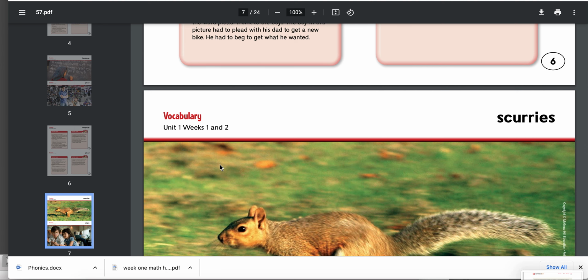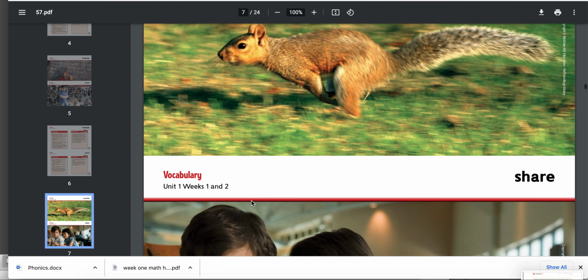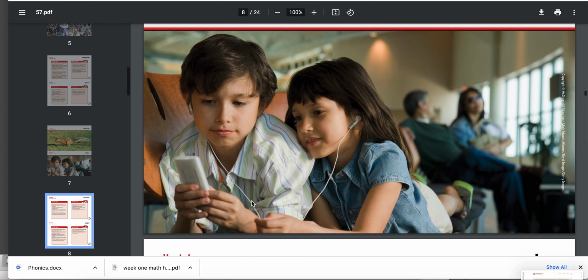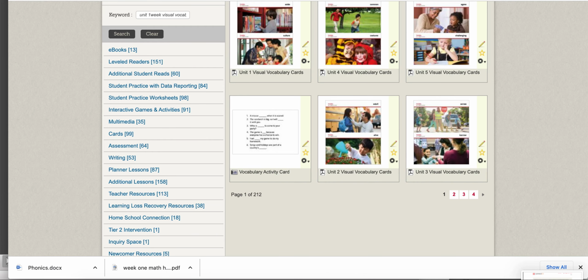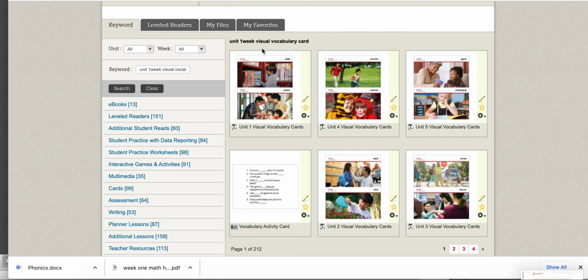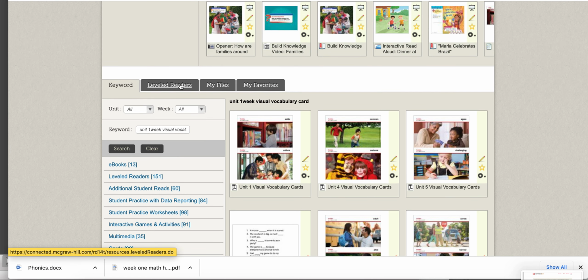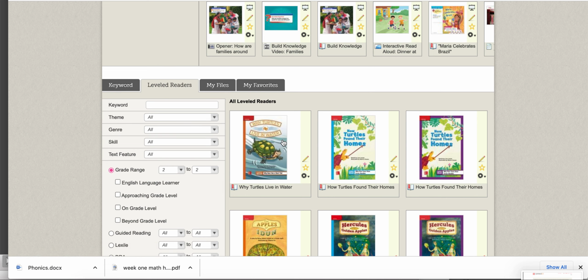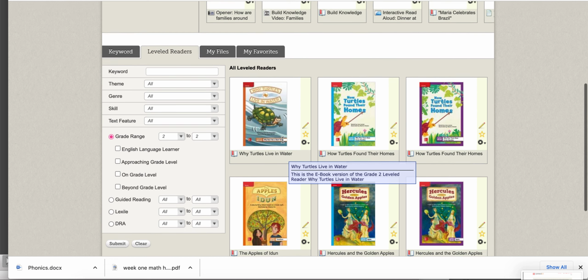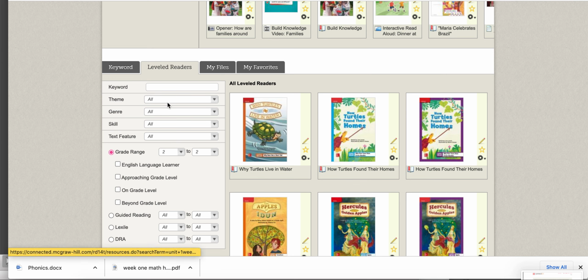Okay, Unit 1, Week 1 and 2, scurries. What does it mean to scurry? Share. What does it mean to share? So they're getting to see what that looks like to help them get the language, the oral language that they need to come up with ways to express what they want to say. You can click on level readers if you need to, but you want to make sure it's aligned to your unit. So you'll go to keyword, theme, skill, genre, text feature, grade range, approaching level, on grade level.